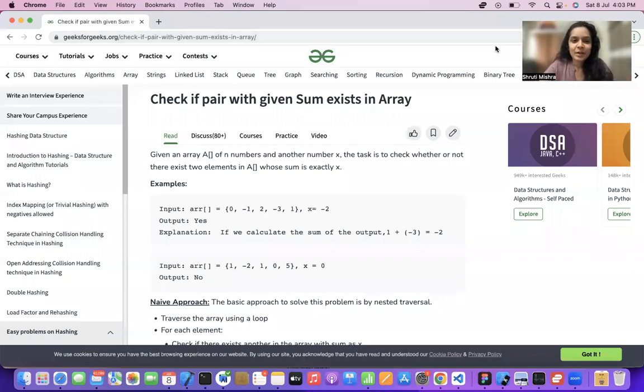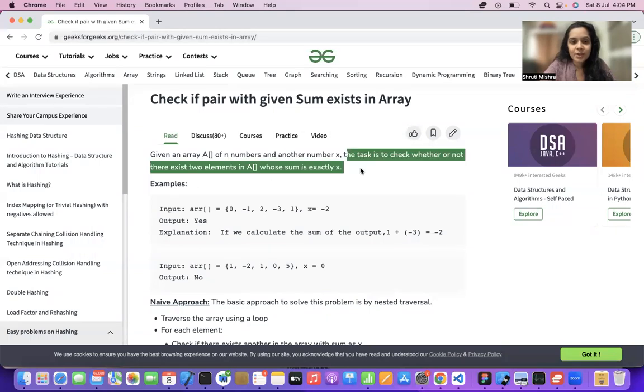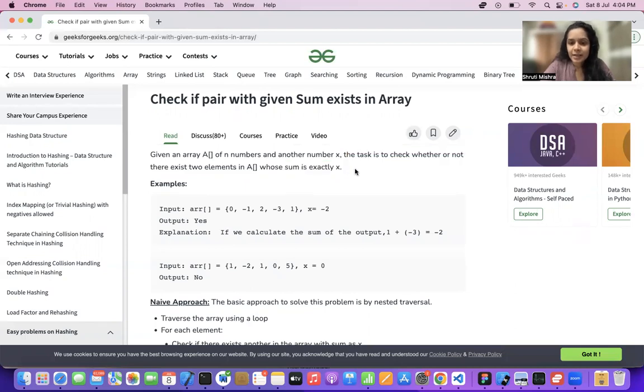So in this video, we are going to do a variation of the two-sum problem, like I mentioned in the previous video. The difference here, you will see in the problem statement. Given an array of n numbers and another number x, which is your target, the task is to check whether or not there exist two elements in the array whose sum is exactly x. So the output is Boolean. You could also return the actual numbers, I mean, it's the same thing. The approach is going to be the same.